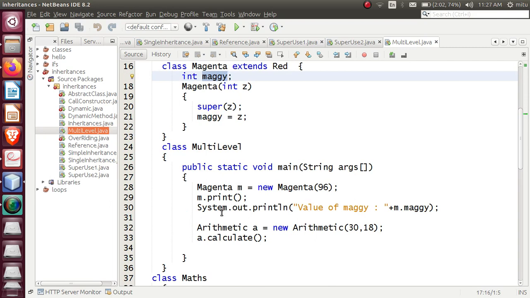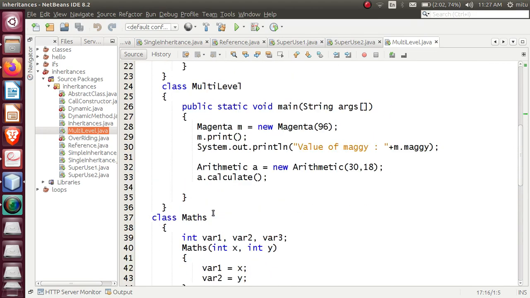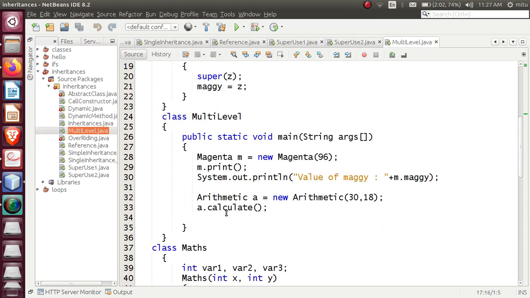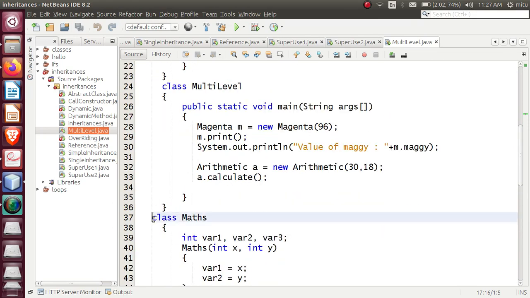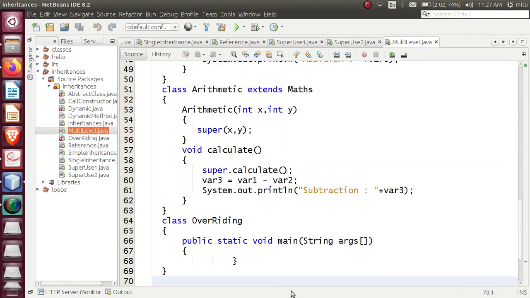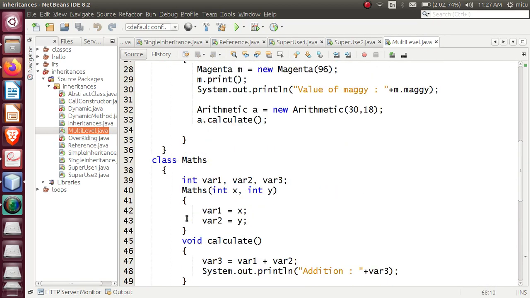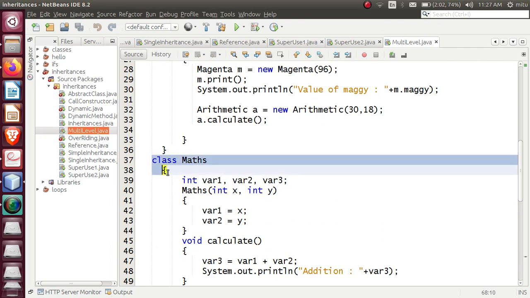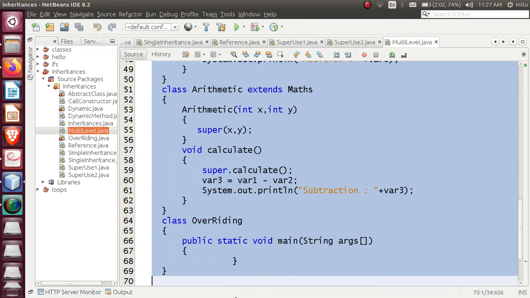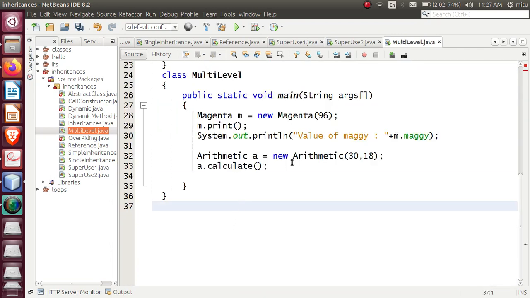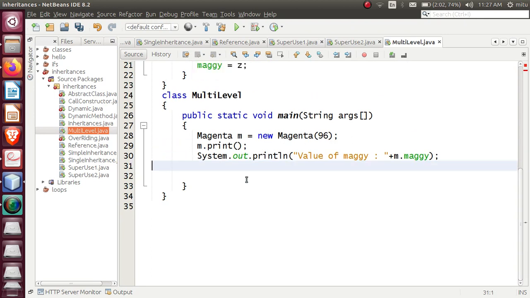First I have created this. Multiple classes I've added, but I don't require this, so I'll just remove this particular part from here. It's just part of the overriding concept. We will see that in the next video. It's not required right now. Let's focus on multi-level inheritance only.